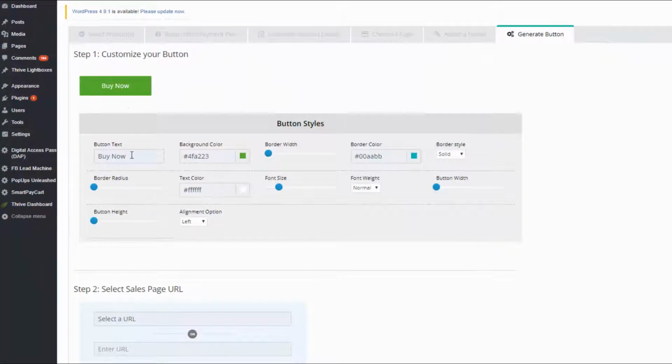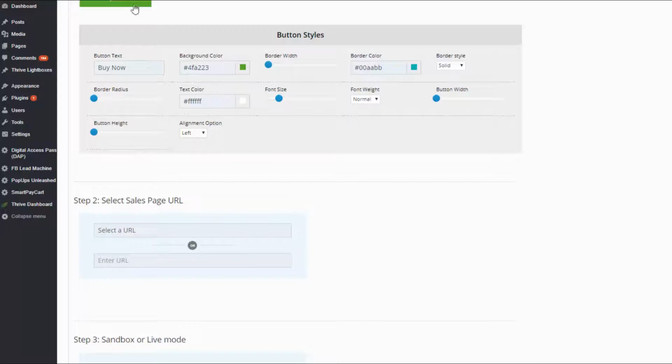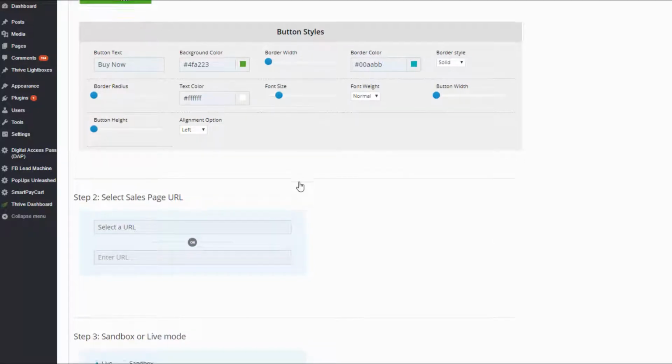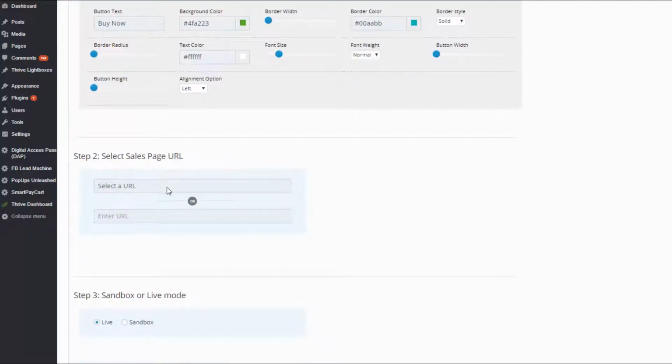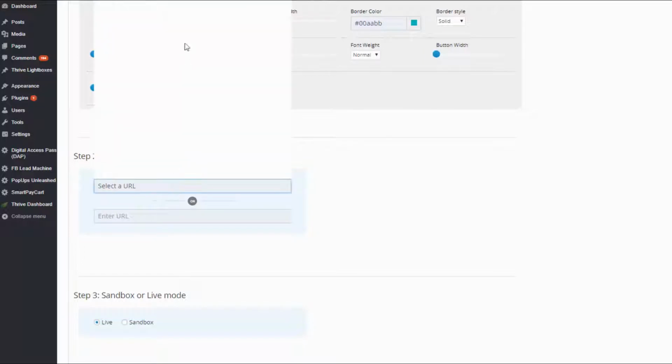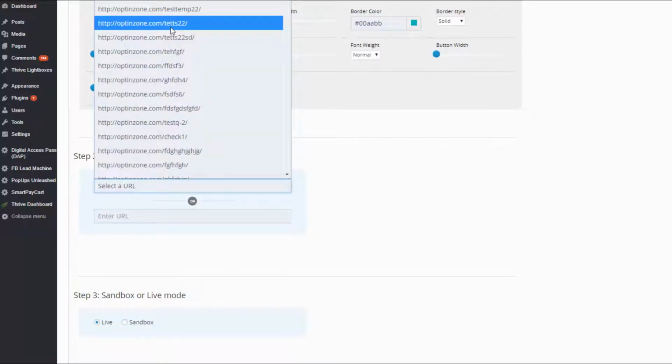The final step is to customize your buy button for your sales page, and you can skip this step if you want to use your own buy button and you just want to connect it to the SPC payment link. If you want to use an SPC buy button on your sales page, you can customize it here. Otherwise, you can skip it. And then the sales page URL, this is only used for tracking purposes. So select the page where your button is going to live.